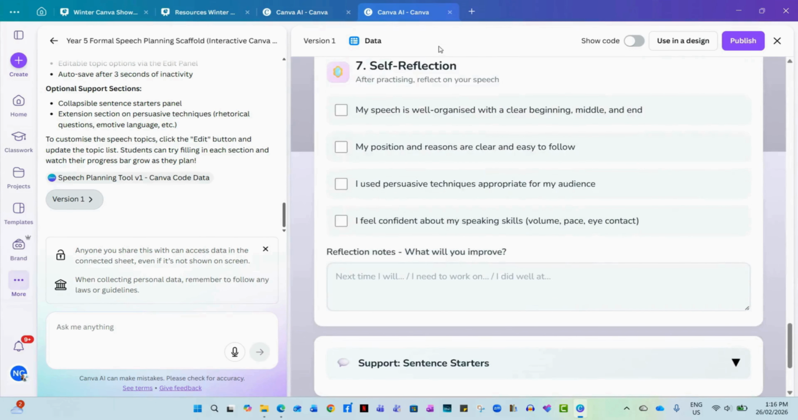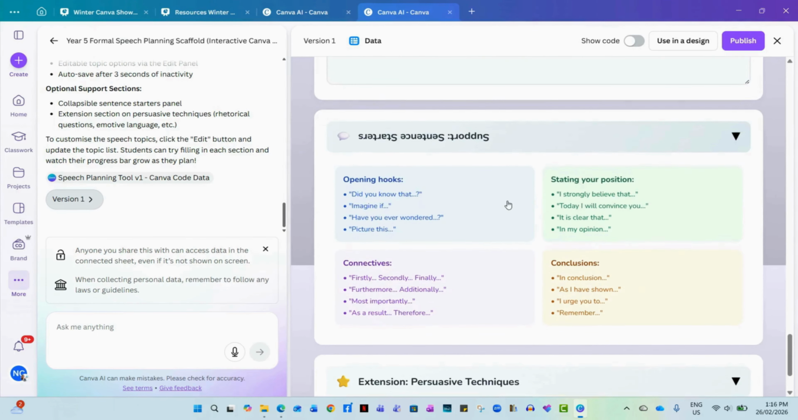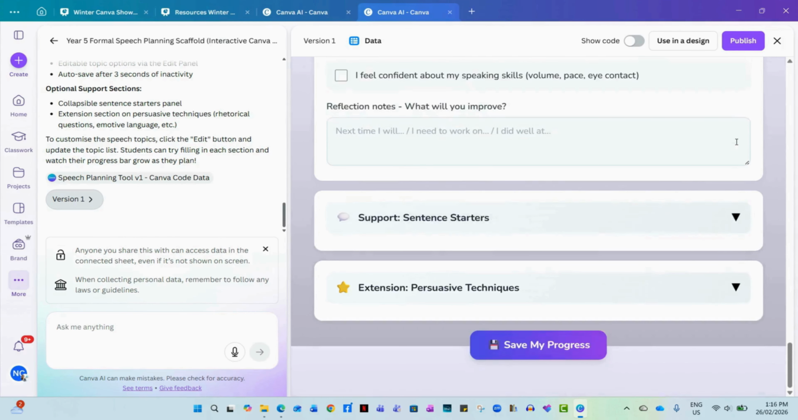There's even a self-reflection support. I love this. So sentence starters, opening hooks, stating your opinion, conclusions, connectives. So this is where the teacher lens is important too. You need to check the spelling is correct, the grammar is correct. It actually has examples that you would like. So that's where, again, your lens comes in.